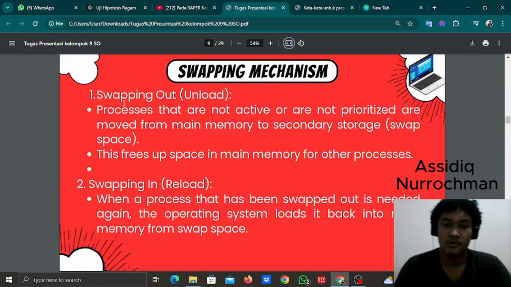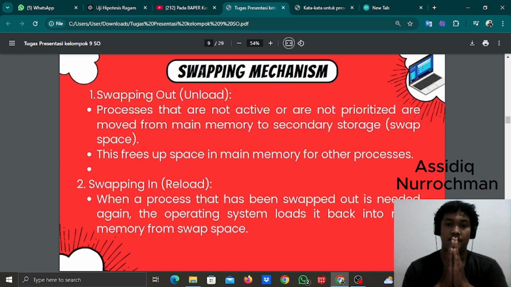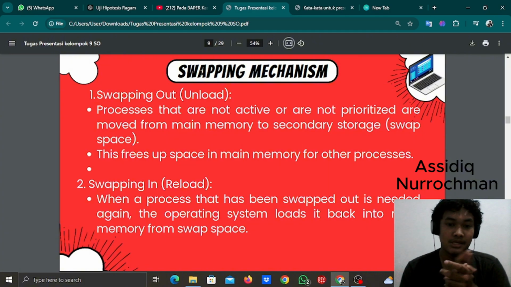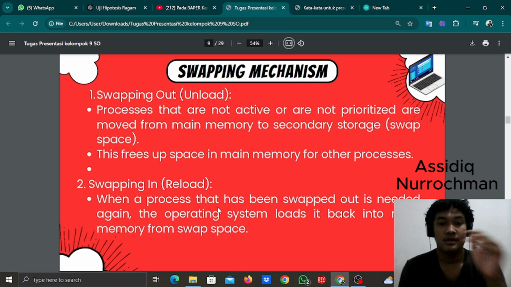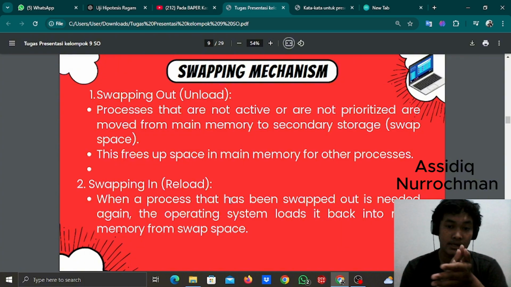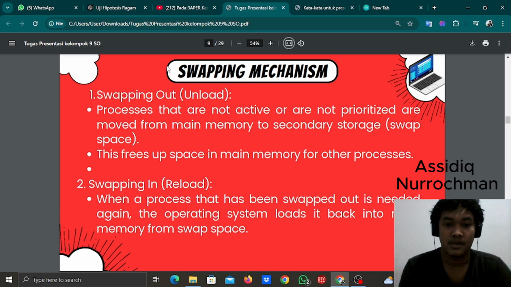Then, an example implementation of swapping on a computer is when we are opening an application and the main memory capacity is almost full, so this process will be temporarily moved to secondary memory. And this process will be moved back to main memory. Okay.